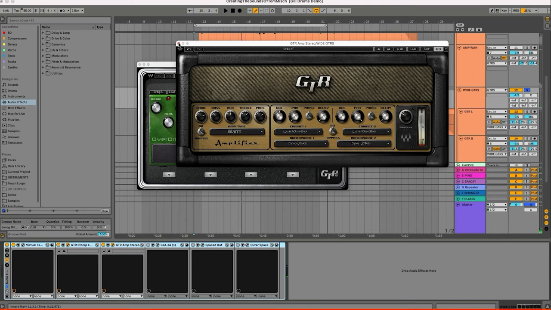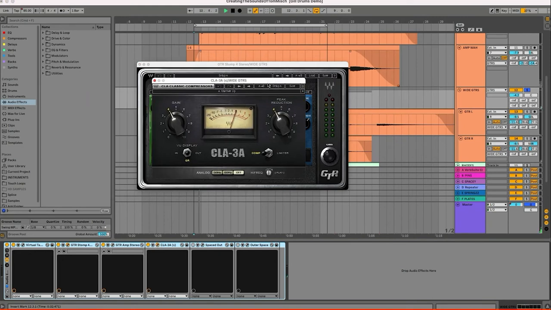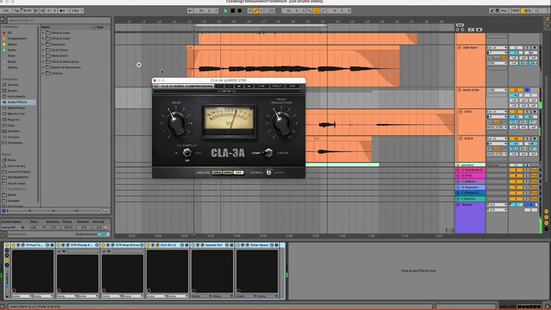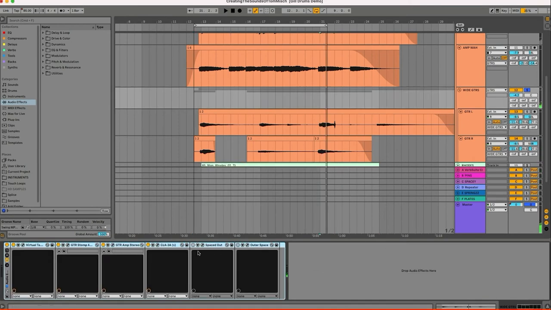Sounding cool. It's just on the edge of breakup, which is kind of how I like to run my guitars. Into a 3A, our trusty compressor. Barely being touched, hardly moving at all, but it's there just in case.